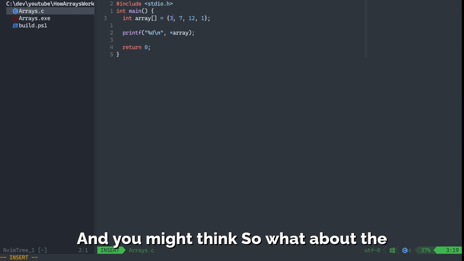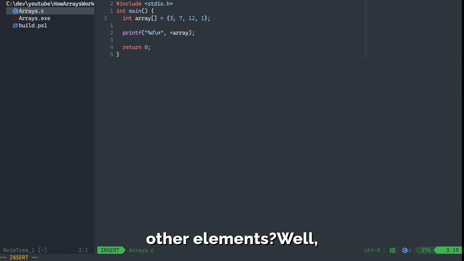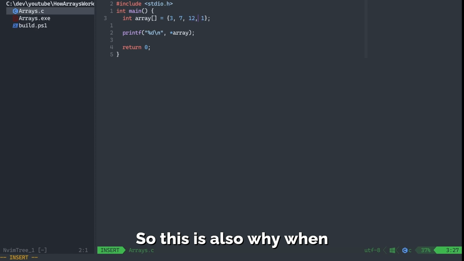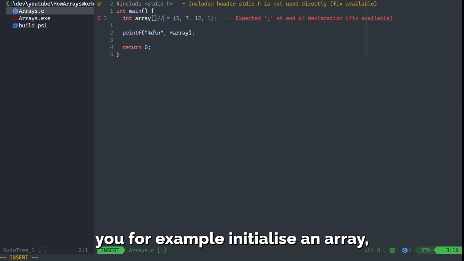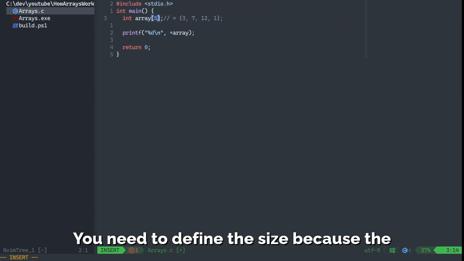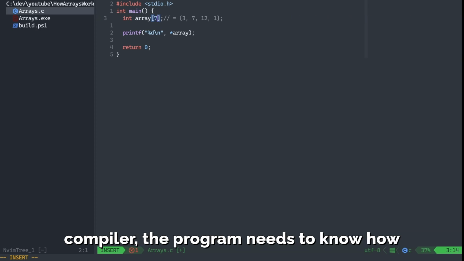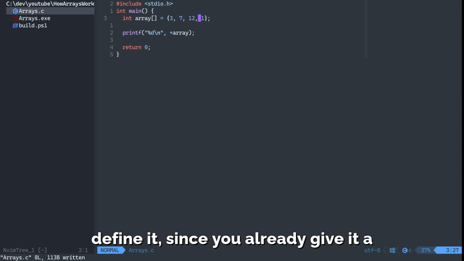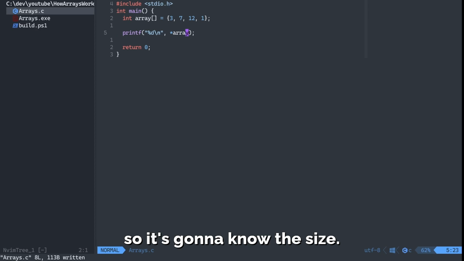And you might think, so what about the other elements? Well, when you create an array, it also preserves memory in the stack or memory, whatever that is. It preserves memory with those values. So this is also why when you initialize an array, you need to define the size, because the compiler, the program needs to know how much space it needs to take. And when you define it, since you're already giving it the values, it knows how many things it's going to access, so it's going to know the size.